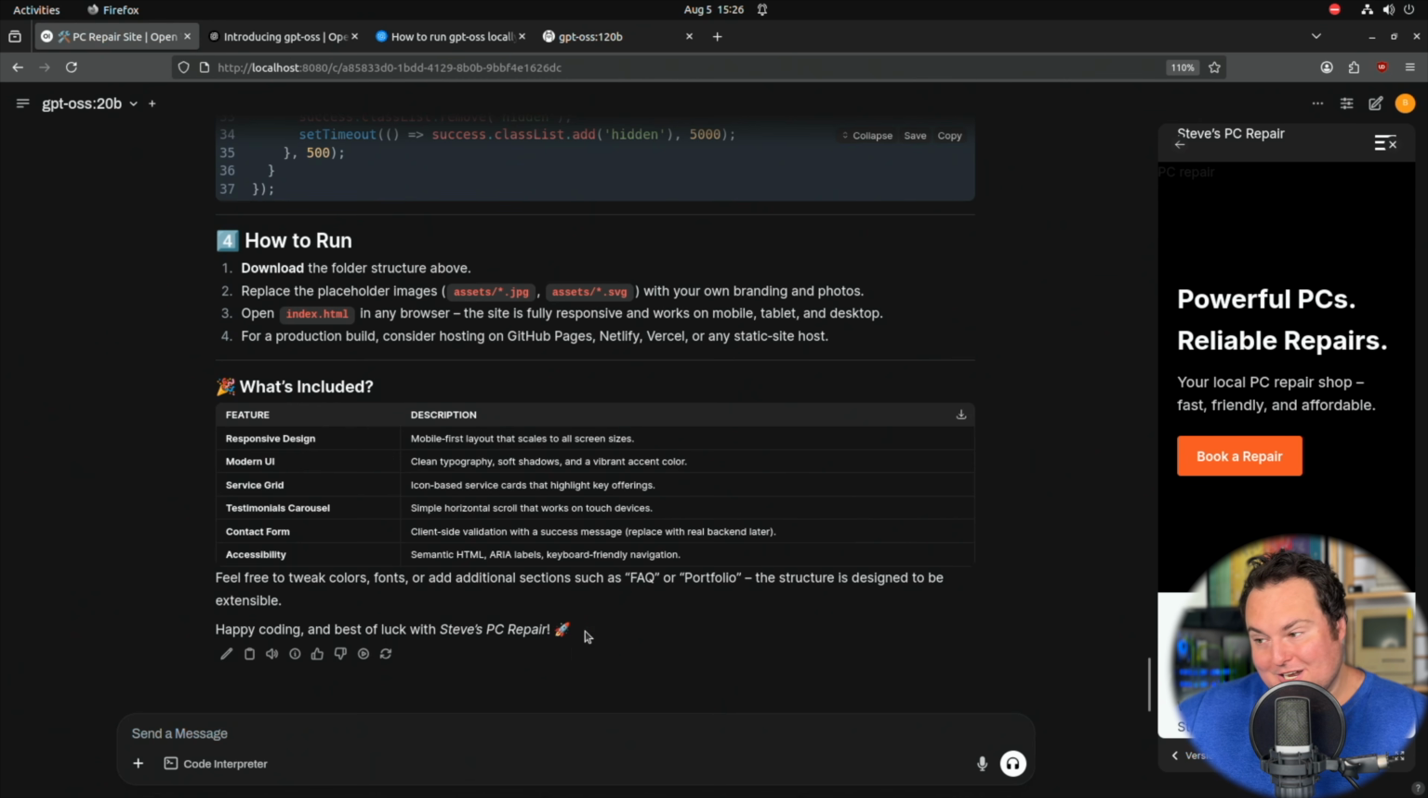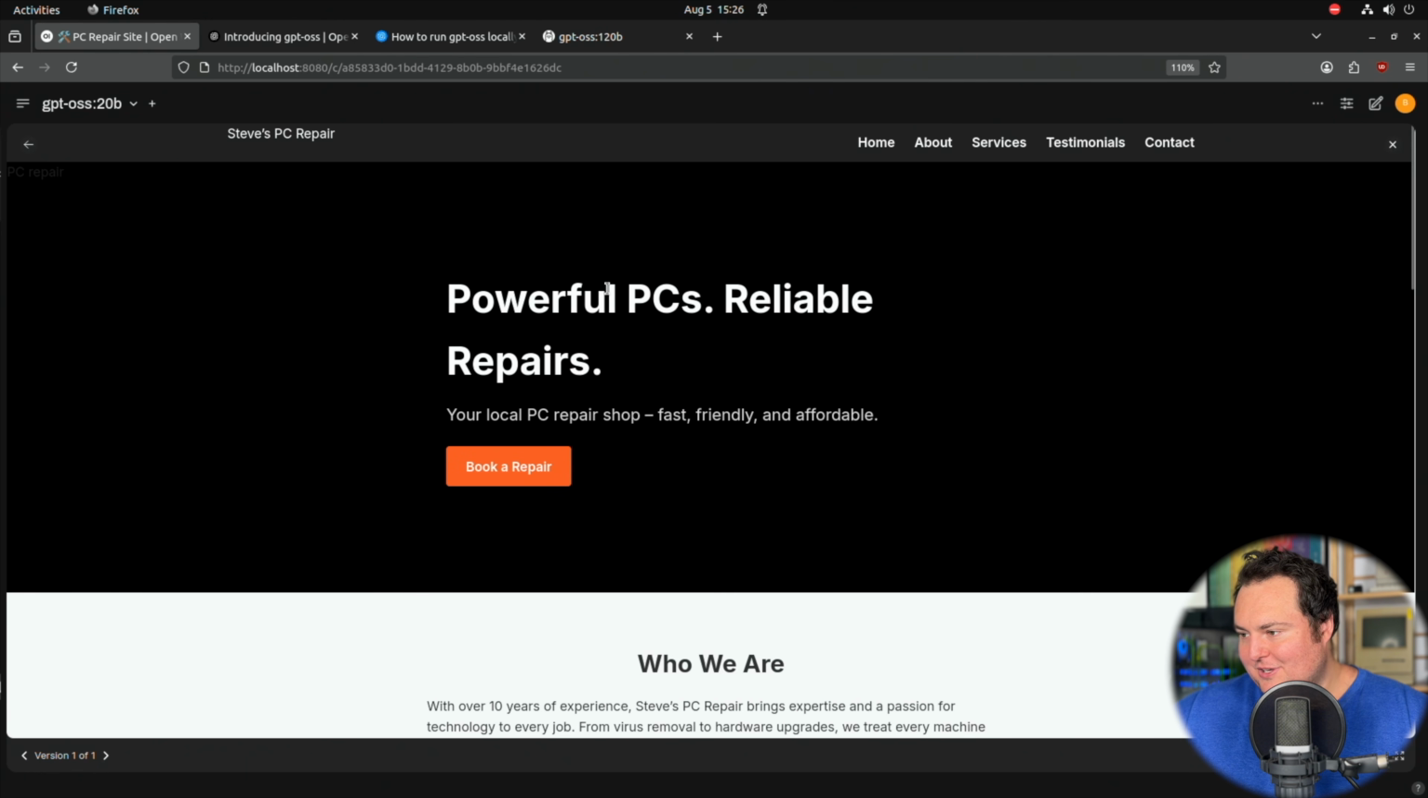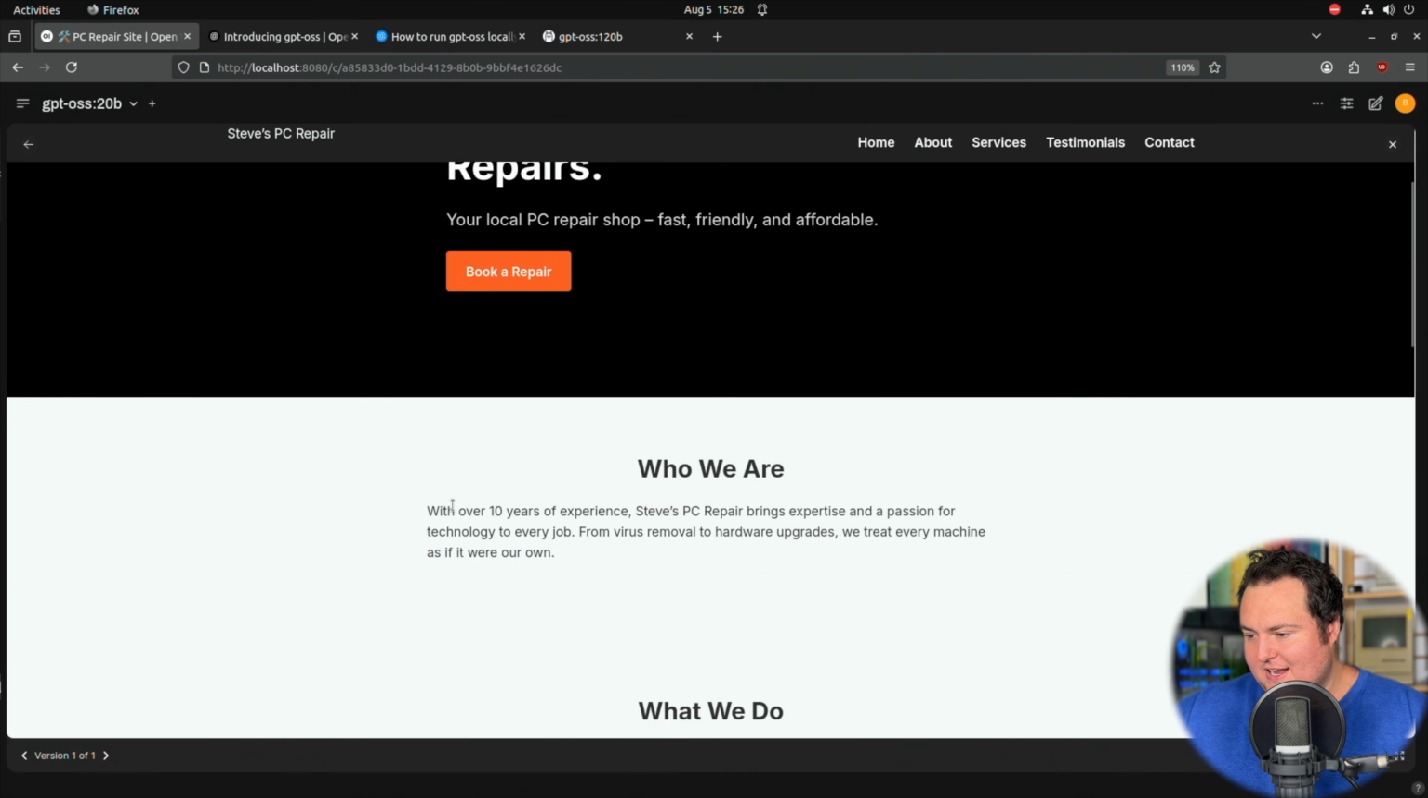We do have our rocket emoji right here to denote financial gains. I don't know, but all right, so here's Steve's PC repair. Let's check. Okay, I'm not seeing any hover effects up here on the menu bar, which is a little disappointing. I am going to be looking for a hover effect right here on the book repair button. Very slight change of color. I'll accept it. It has given us a kind of fake origin story with over 10 years of experience.